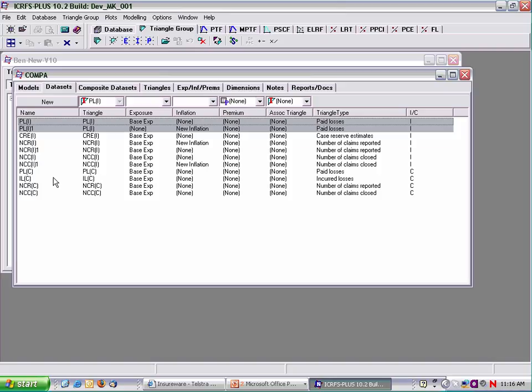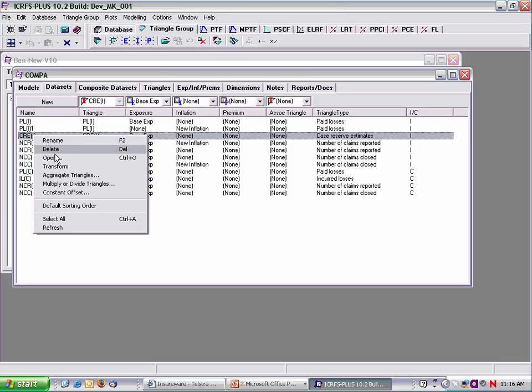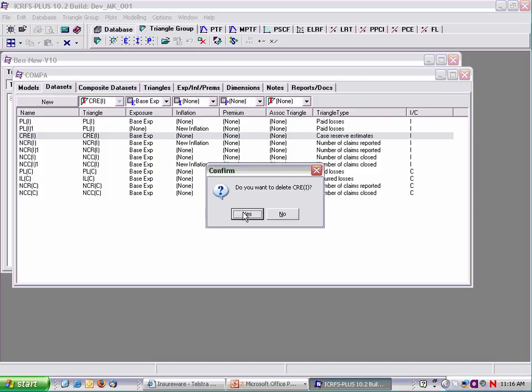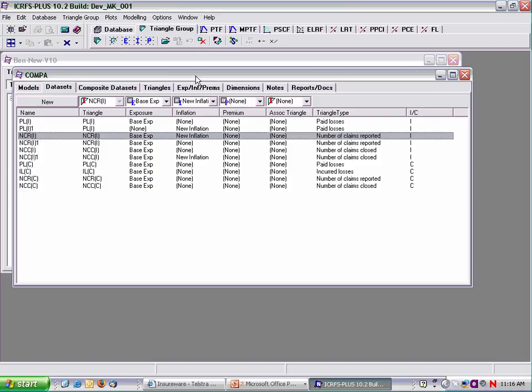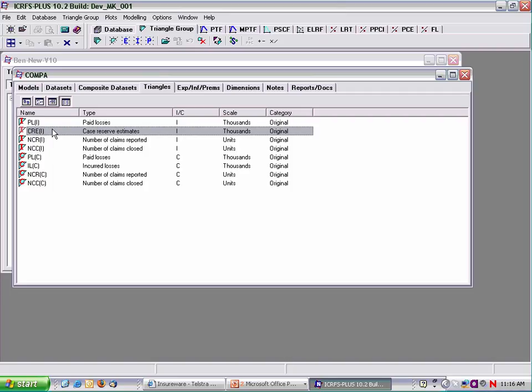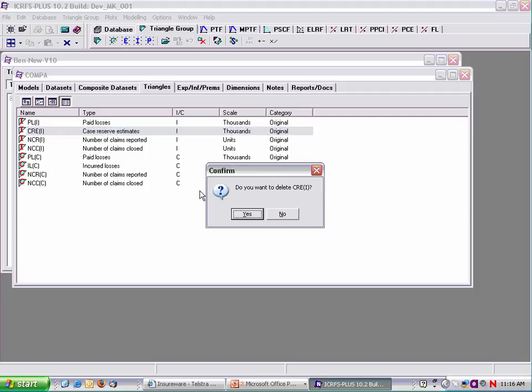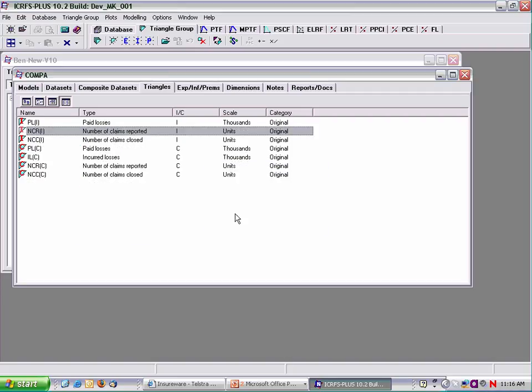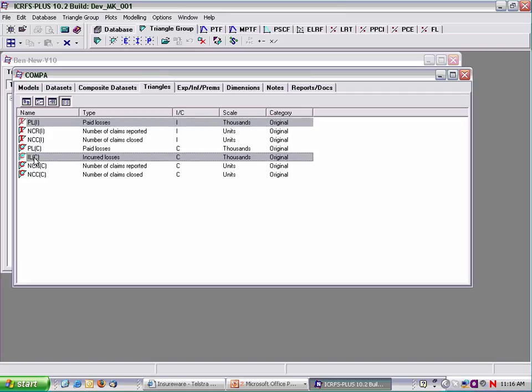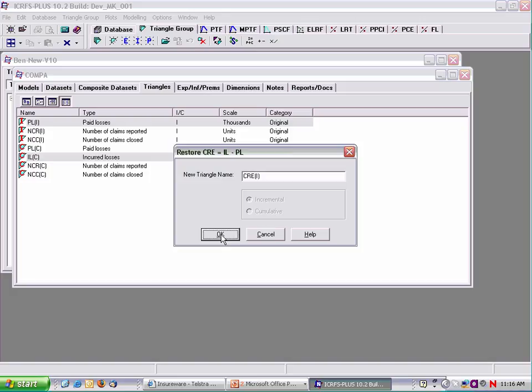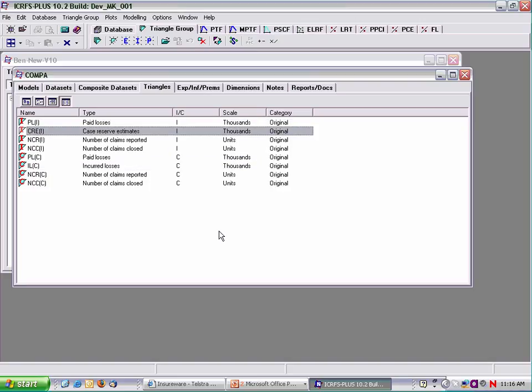There's no association. Let's go back to triangles. There's also a data set, so let me delete this data set first. Let me go back to triangles. Let me delete the case reserve estimates. Hopefully I'll be able to delete it now. Well, I can recreate it manually by highlighting the paid losses and the incurred and going to this button here, and it creates the case reserve estimates. Well, that's an operation that I conduct for that particular triangle group.